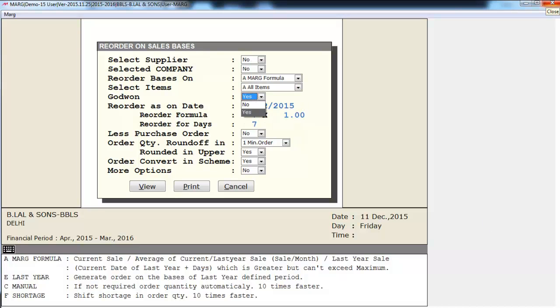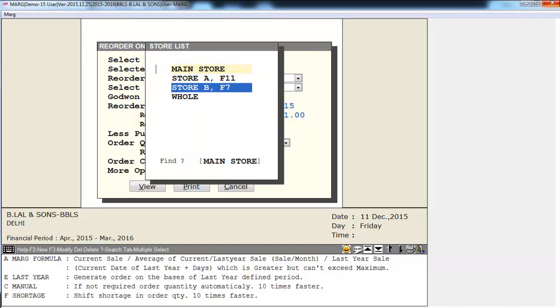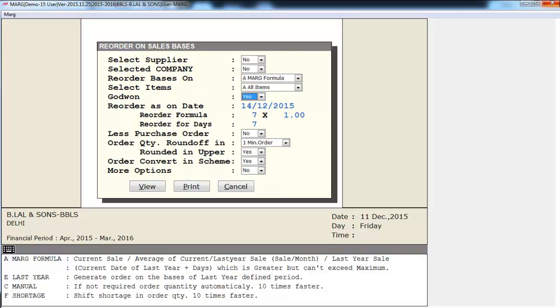Then is go down. If you have multiple go downs and you want to consider both of them, means if you have two go downs, so I will select both the go downs, means I will select whole. Then the stock of both the go downs will be combined and reorder will be generated accordingly. Then is reorder as on date. Here you will define the date on which you want to generate reorder.